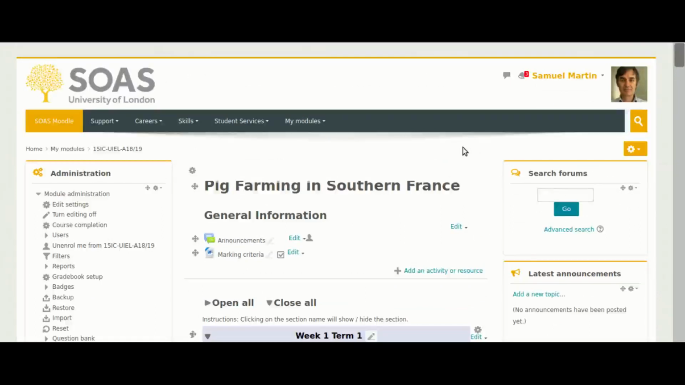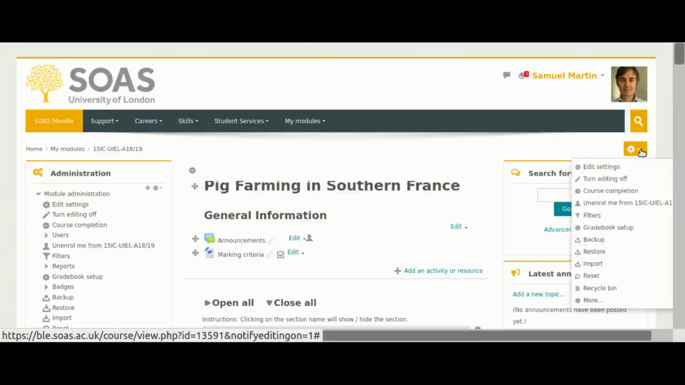The first thing I need to do is turn editing on. Now, I already have editing on, but to do that you come to the administration block and you'd click on turn editing on here, or you can come to this gear wheel, click on that once, and turn editing on will be an option here as well.